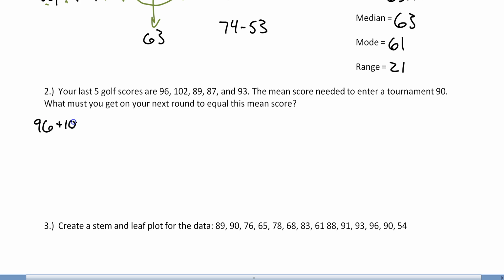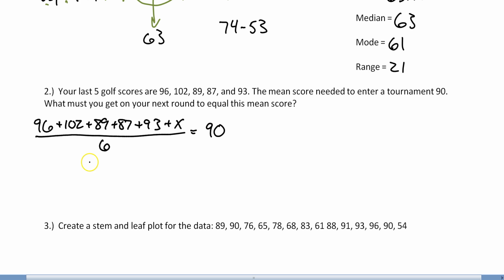So I do 96 plus 102, plus 89, plus 87, plus 93, plus whatever I get on my last one, which I'll call x. Then I have to divide by how many I have. There are five actual scores here, but I want to know my average after the sixth one. So including the x, I have six values, and I want that to equal the mean of 90. I'm going to combine the like terms, which gives me 467.